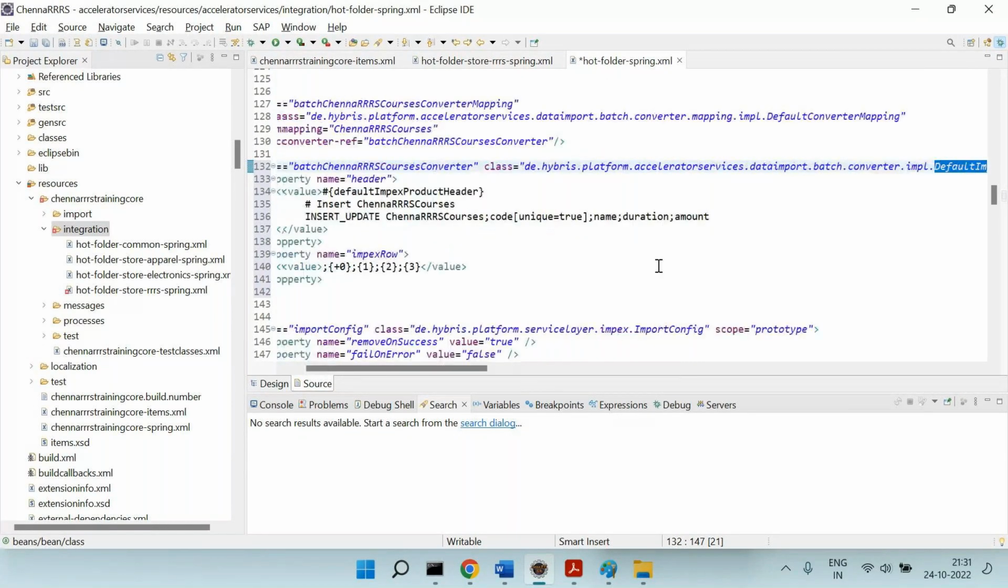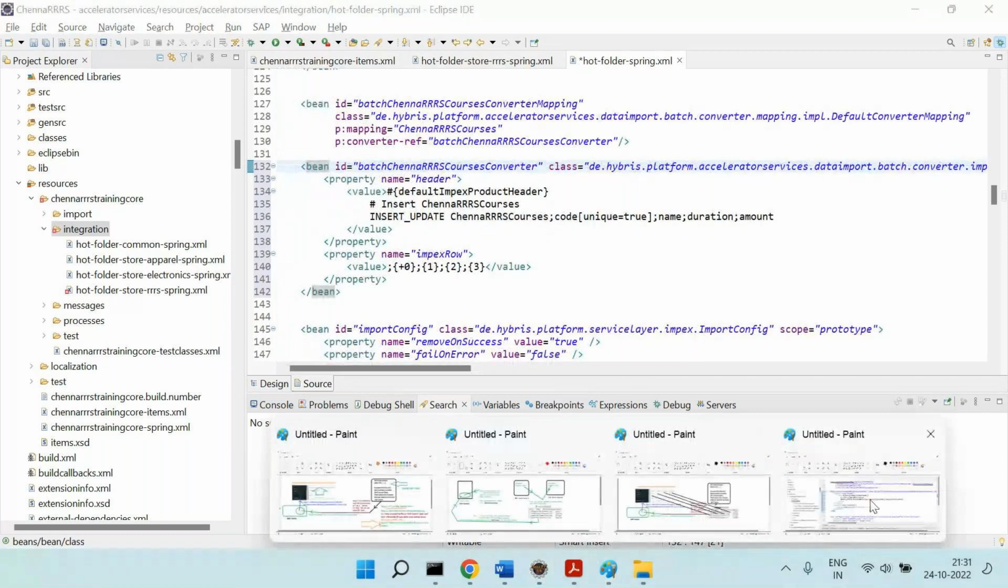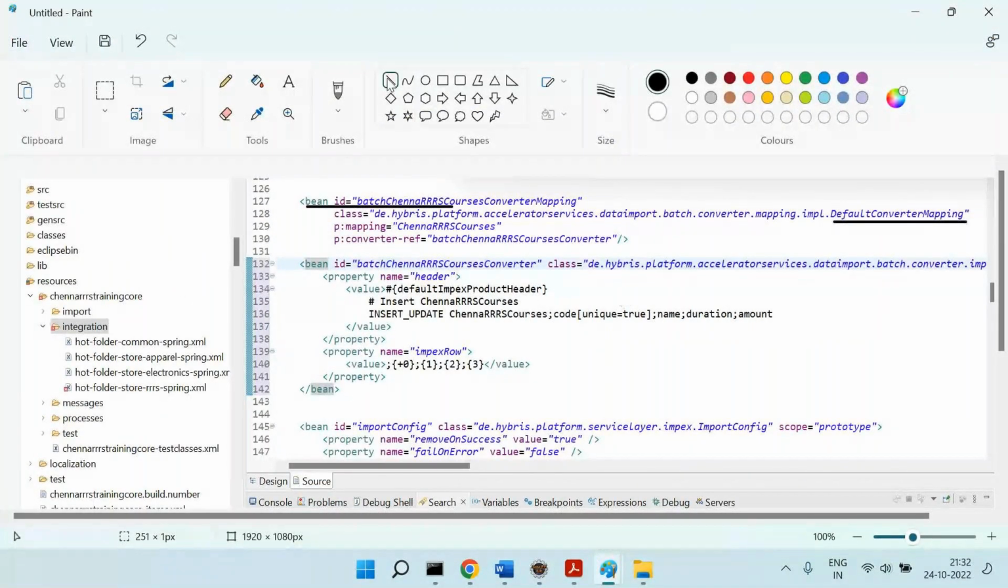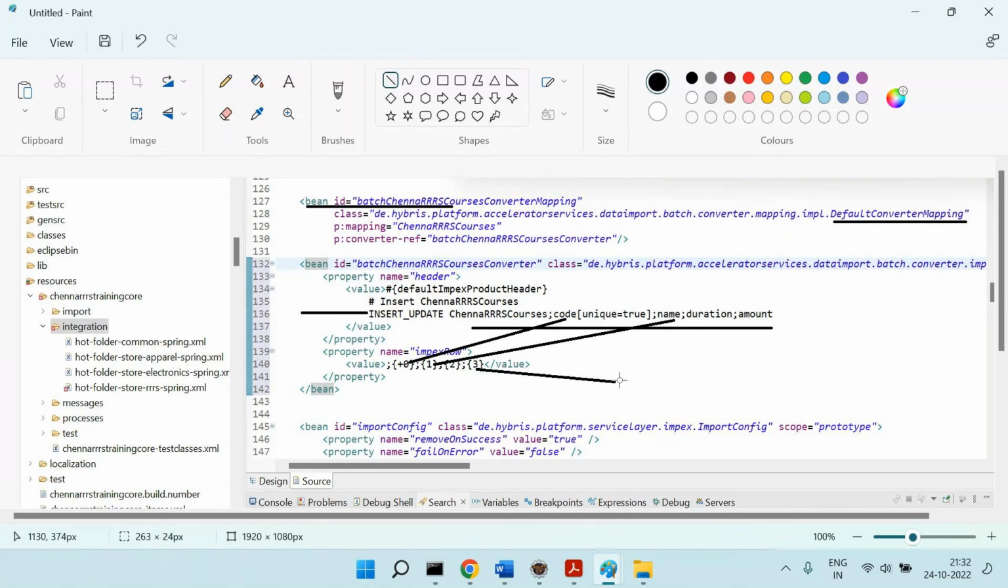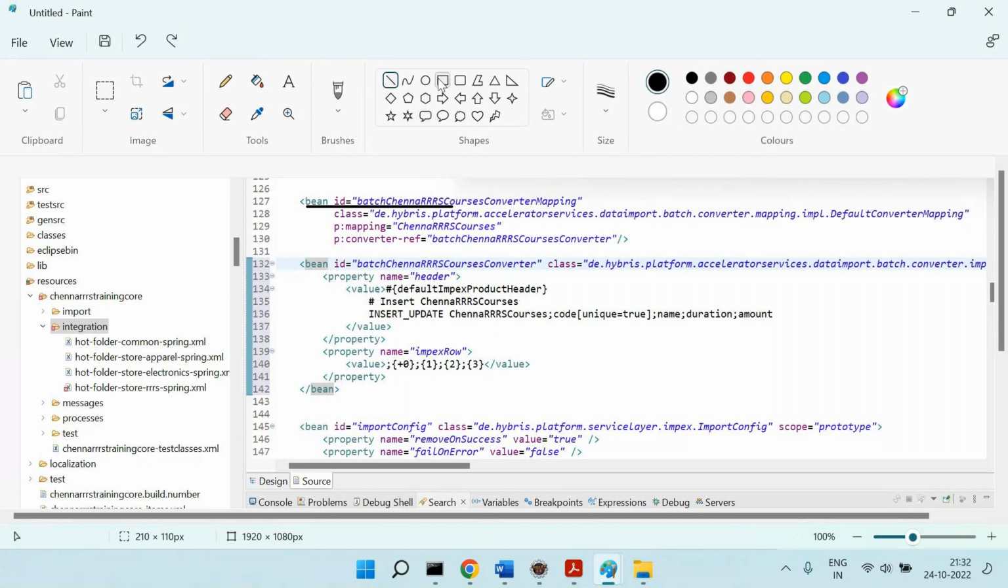When it is converting into impex, which column should go where? You need to specify that. So I am writing the impex header. In the impex header, this is the type, code, name, duration, amount. Then the zeroth column should go to code, the first column to name, the second column to duration, the third column to amount. Like that, I am specifying the impex information and the corresponding CSV information. Here, plus zero means unique values. Like this, you can specify the converter mapping or impex converter.